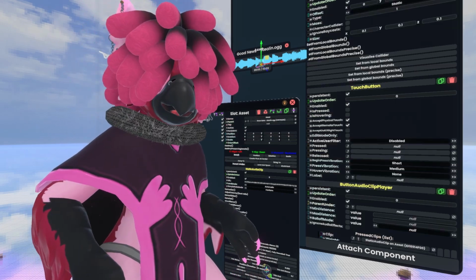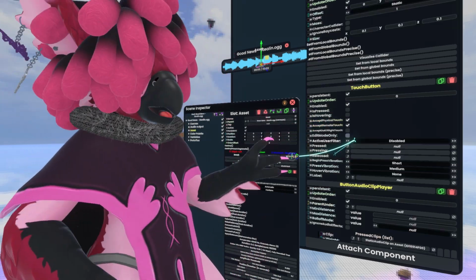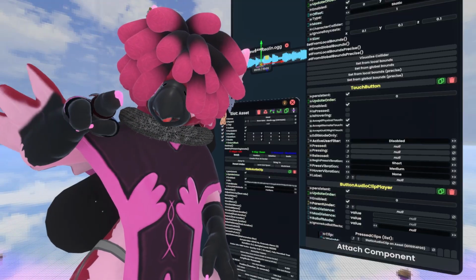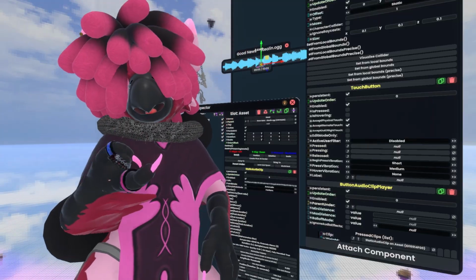By default, the touch button component accepts both physical touch and remote touch. Physical touch is physically using your finger to push into the collider and push the button, while remote touch is using your laser to do it.